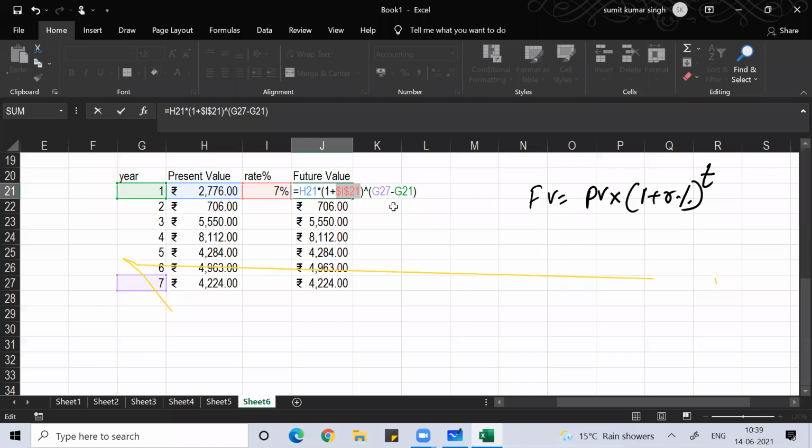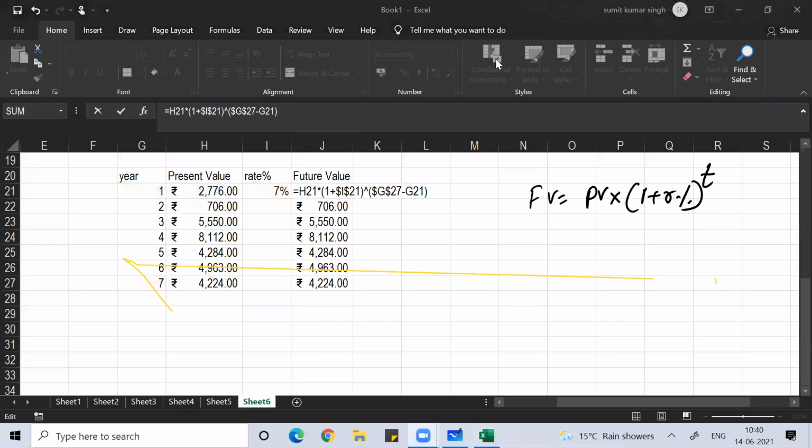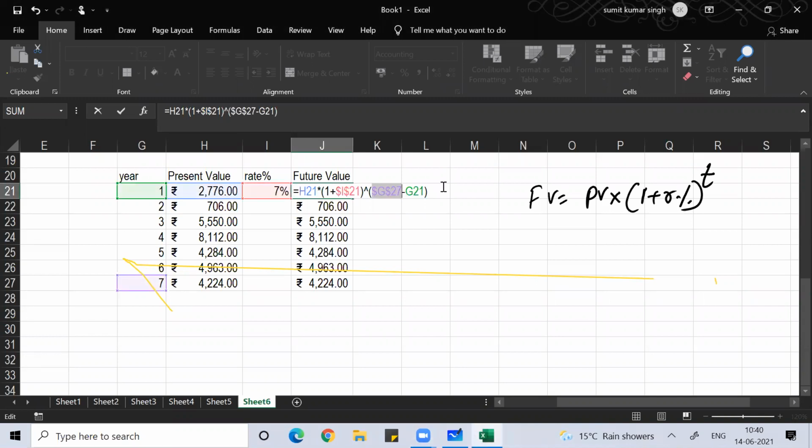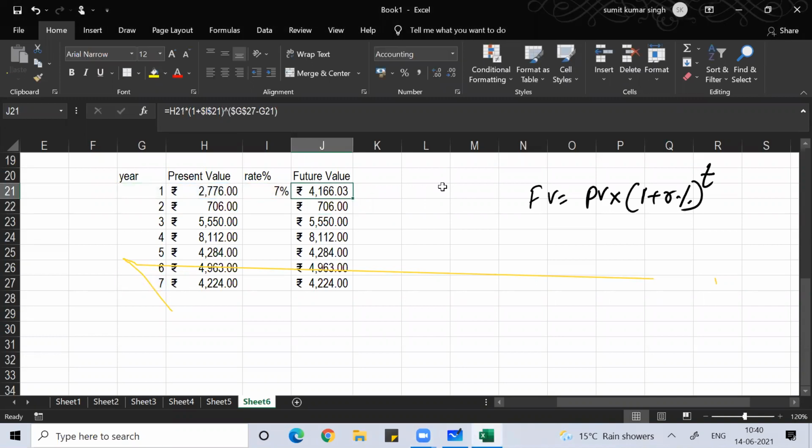Dollar sign will come before row, before column. So that way the cell got fixed. Now that cell will not move. Similarly, this G27, I want to fix that cell. So put your cursor between row and column and press F4. And then press enter. Now what you do, just double click here. Your work is done.